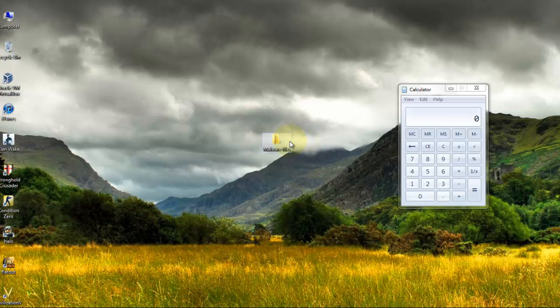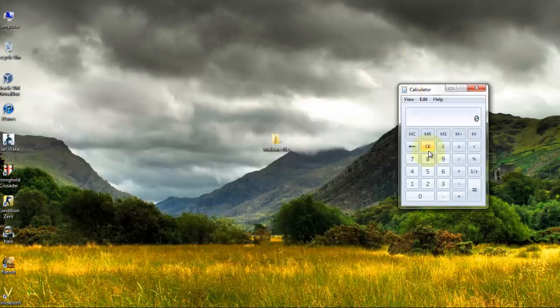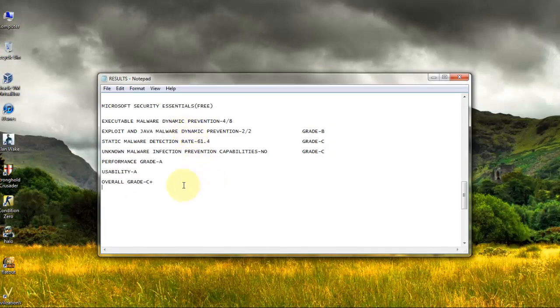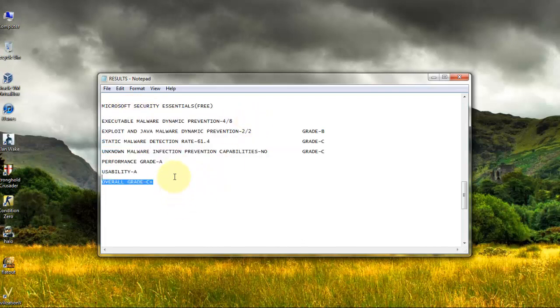The removal is complete. Now let's see what we're left with. 31 items. So that's a detection rate of 89.41%, which is a world apart from what Microsoft Security Essentials managed. So overall, I think I'm very disappointed with Security Essentials, and right now I would not recommend it to anyone.